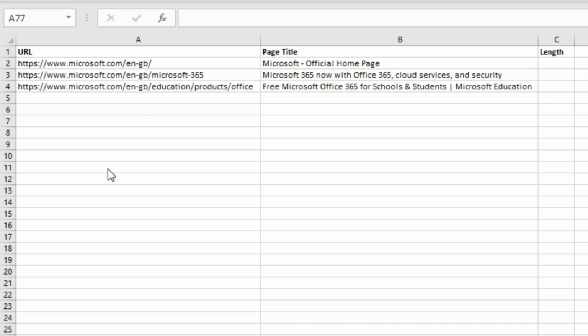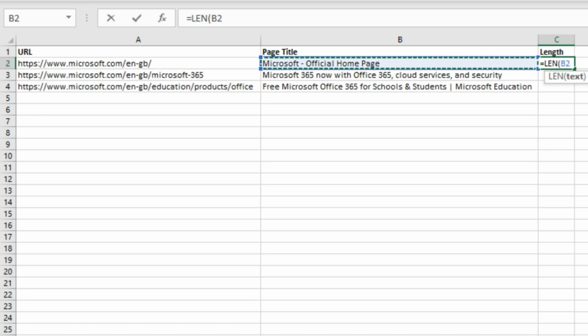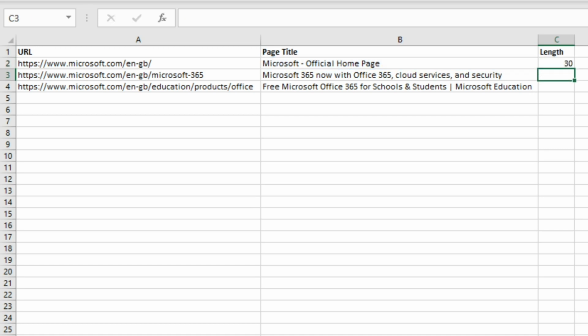So we've got the Microsoft website here with a few page titles from these three URLs, and we're just going to check quickly using the LEN function how many text characters are actually in each of these cells. And we're just going to do that by typing out equals LEN, and then it's a really simple function. All you have to do is select the text that you're interested in and then hit enter, and then we can just fill this down.